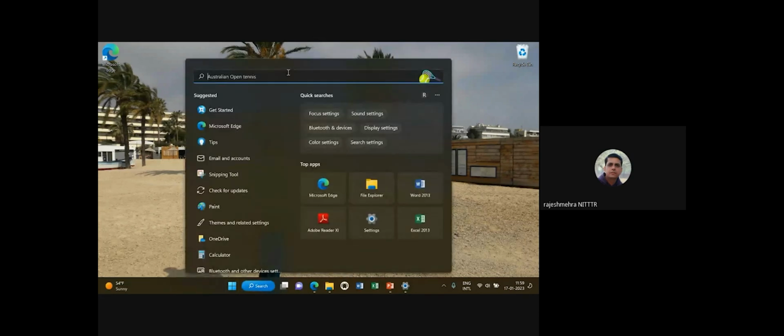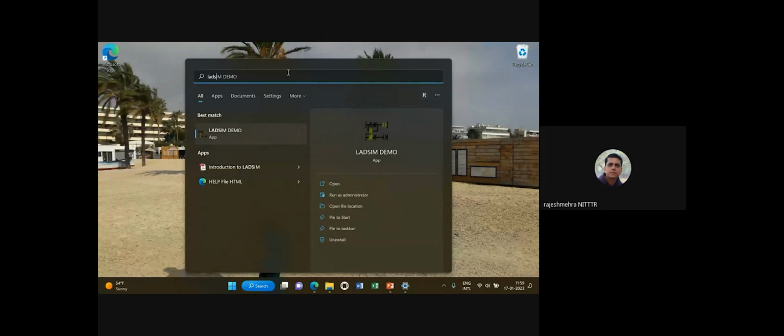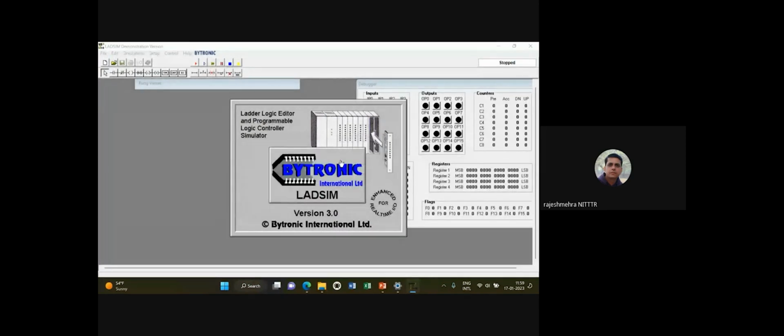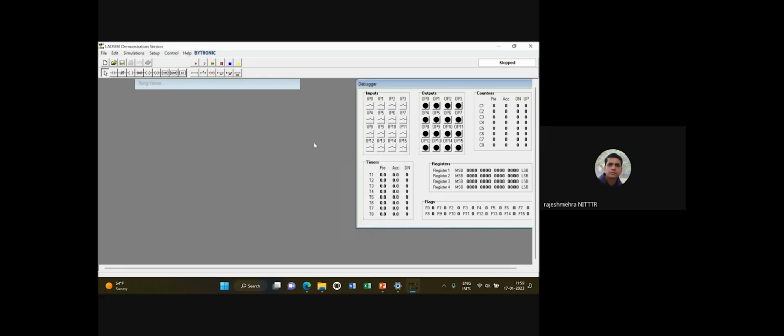We have to go for lead sim. So here you can see that this is lead sim. Now we are opening it. Okay. Now first of all we will check the NOT gate, right?